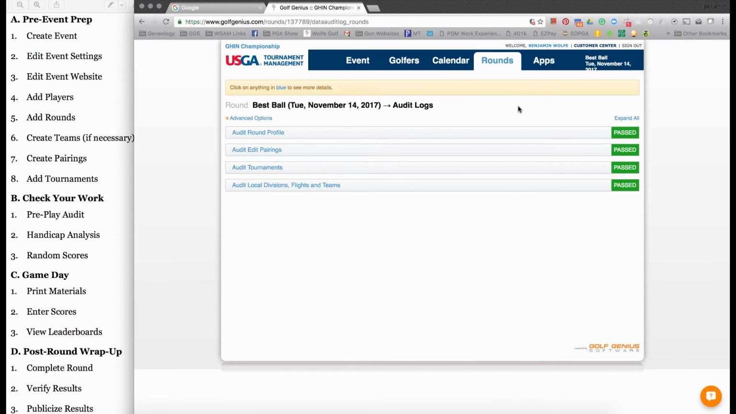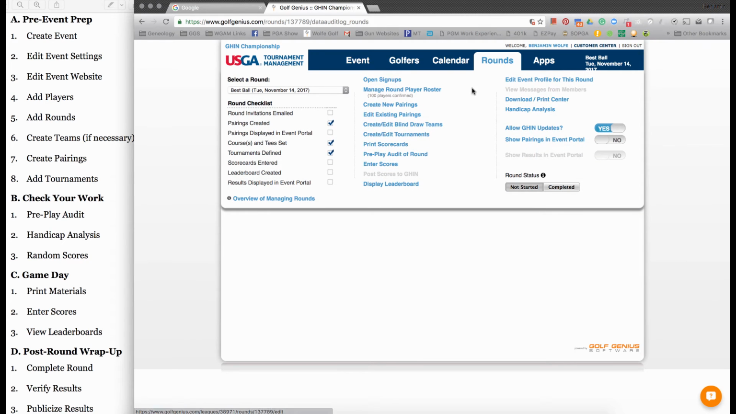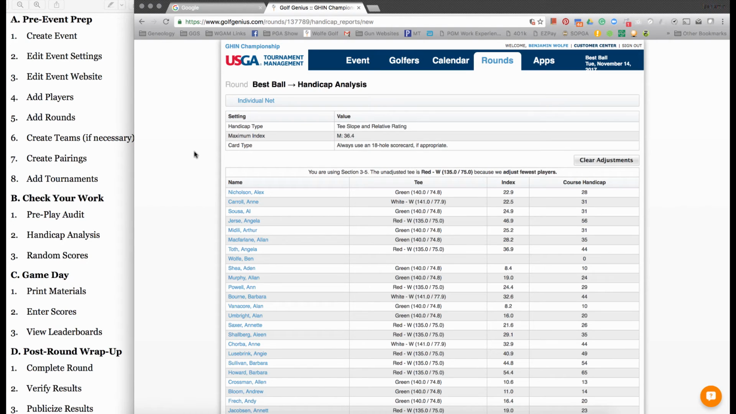Now that our pre-play audit has checked out, let's go to the handicap analysis page. So in the Rounds menu on the right side, we have the handicap analysis. Now as I said before, this is one of my favorite pages in the entire system. I'm a big handicap dork, and I love seeing all the math to get all these numbers. So first we can see that men are capped at 36.4 for index, and we can see that the unadjusted tee is actually the women's red tee.